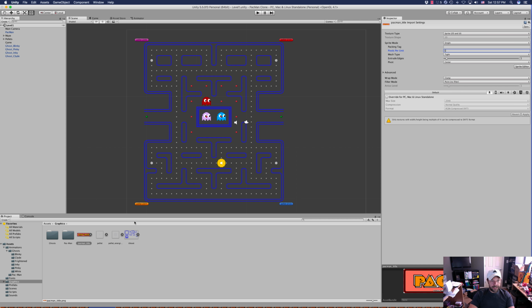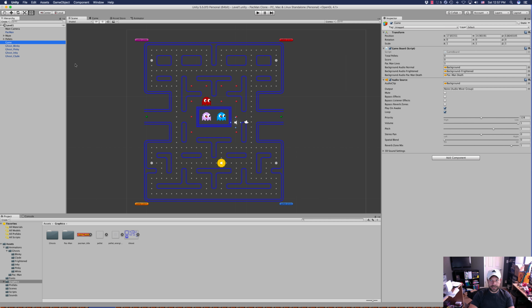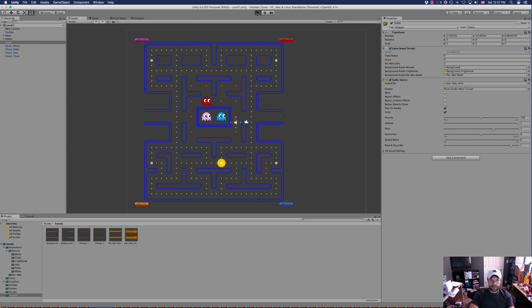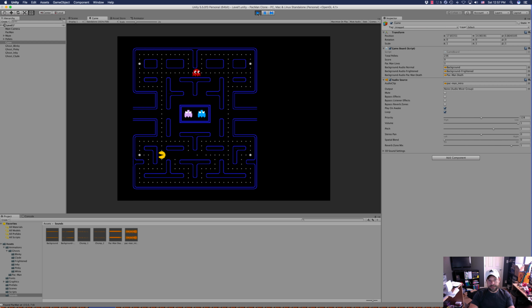So the next thing we need to do is go to our game object. And you see here where we've got our background audio playing, and it plays on awake. So the first thing we want to play when our game starts is our intro sound instead. So we're going to go to sounds, and drag the Pac-Man intro sound over here to our audio clip property, okay? So now when we play the game, we get this intro sound that we need to hear, okay?